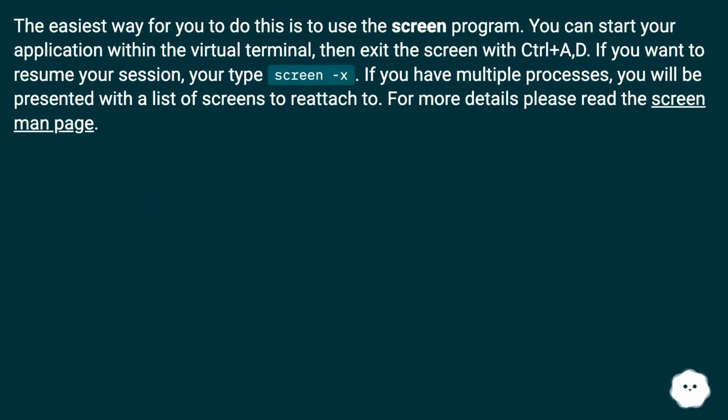The easiest way for you to do this is to use the screen program. You can start your application within the virtual terminal, then exit the screen with Ctrl+A D. If you want to resume your session, you type screen -x. If you have multiple processes, you will be presented with a list of screens to reattach to. For more details, please read the screen man page.